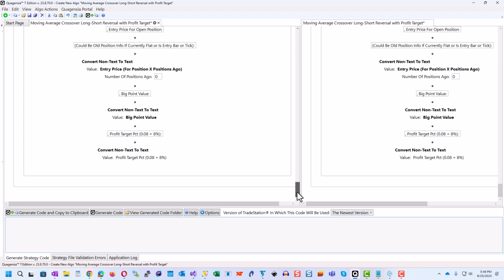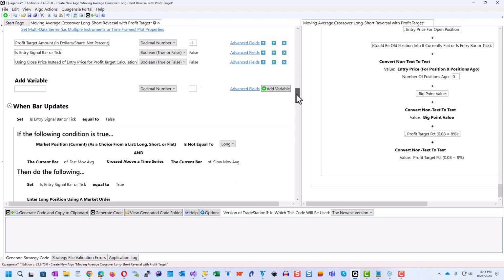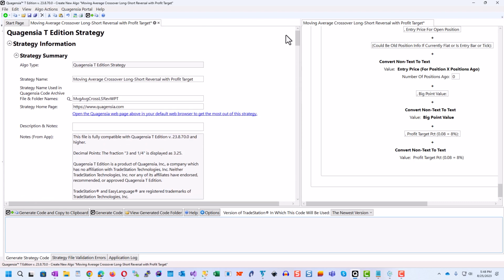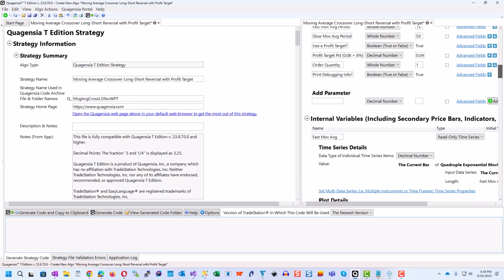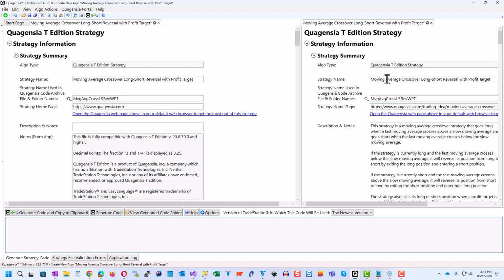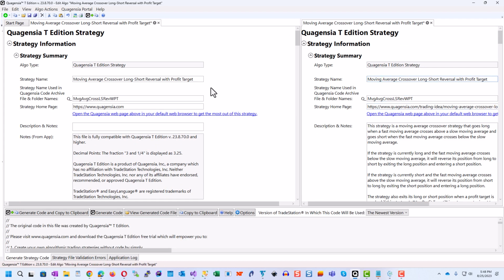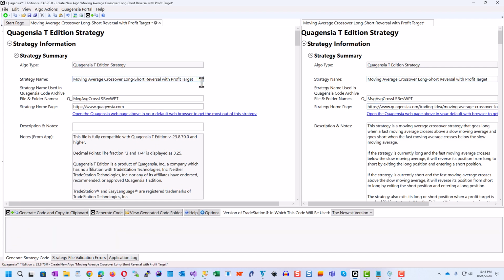And we're going to go back before we generate the code and send our strategy to TradeStation. There's a couple things I want to fix. First of all, I shouldn't have copied the name of the strategy from the one from the website exactly. I should have called it like 2 or something, so that we can differentiate it in the My Algos folder. Otherwise, you'll have 2 strategies with the exact same name.